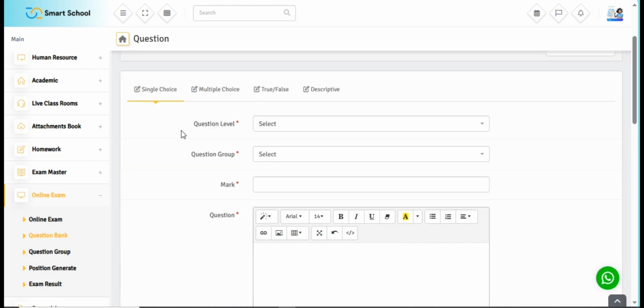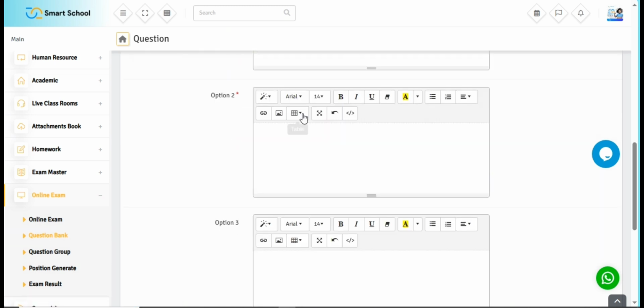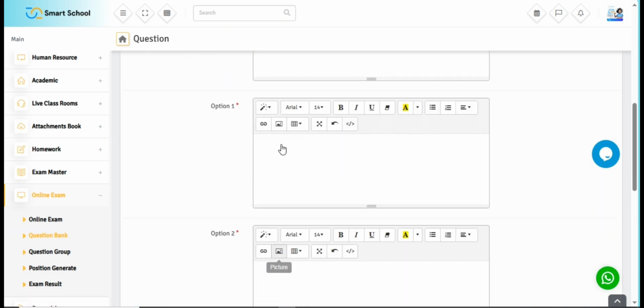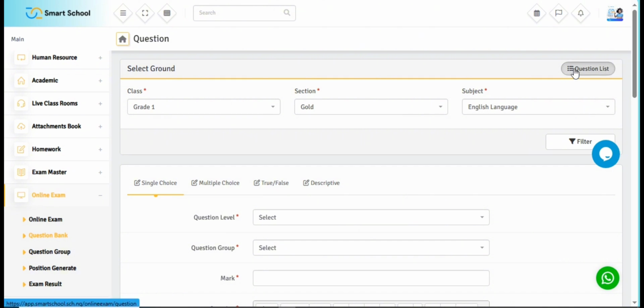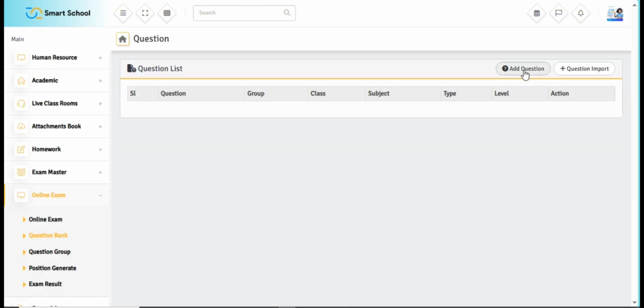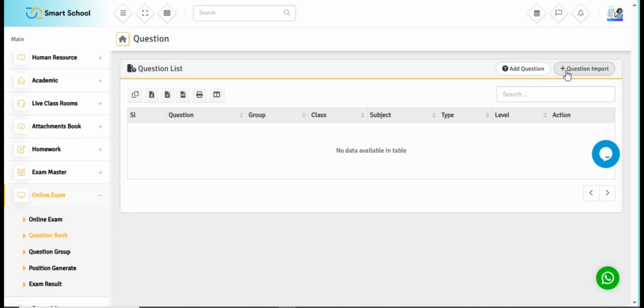So you can select single choice, multiple choice, true and false, or descriptive. Any of them, you input the details and save it. Then it automatically saves. The next option is using the import file, that is typing up your questions in Microsoft Excel, then you import it to the database.